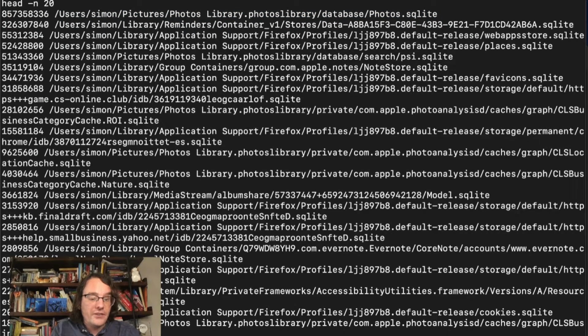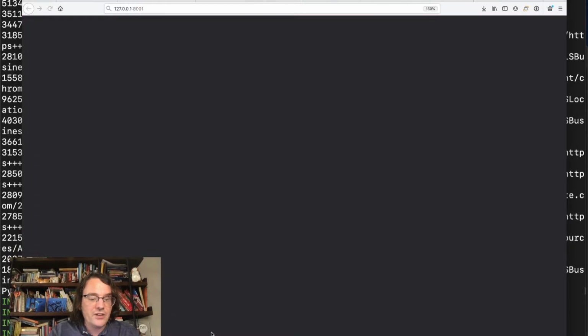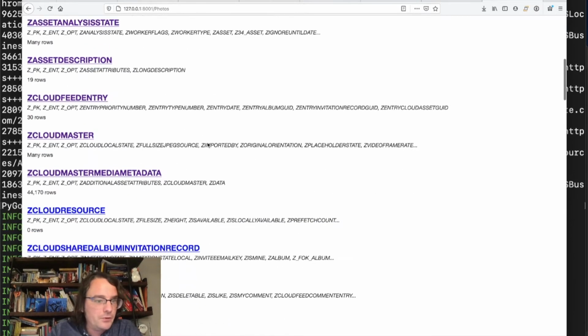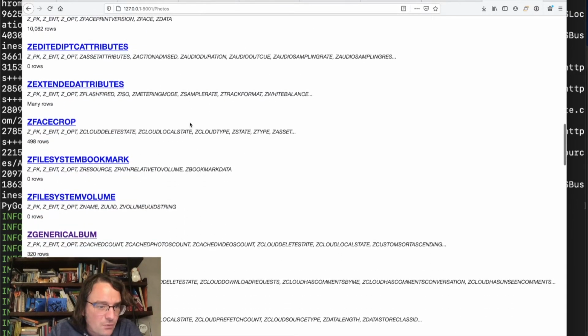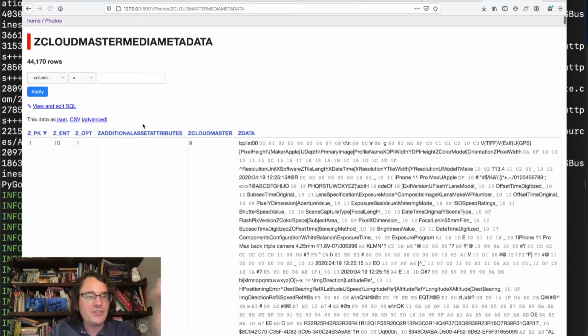Datasette can be installed as a command line application. You can run it against a path to a SQLite database, and it starts up a little local web server, which you can then use to explore that data. So there are 67 tables in this Apple Photos database, with detected face prints and face crops and albums and all sorts of things. But the one that I happen to know is super interesting is this one here. It's called Z Cloud Master Media Metadata. It has 44,000 rows in, and I happen to know I've taken about 44,000 photographs. So it looks like there's some interesting stuff here.